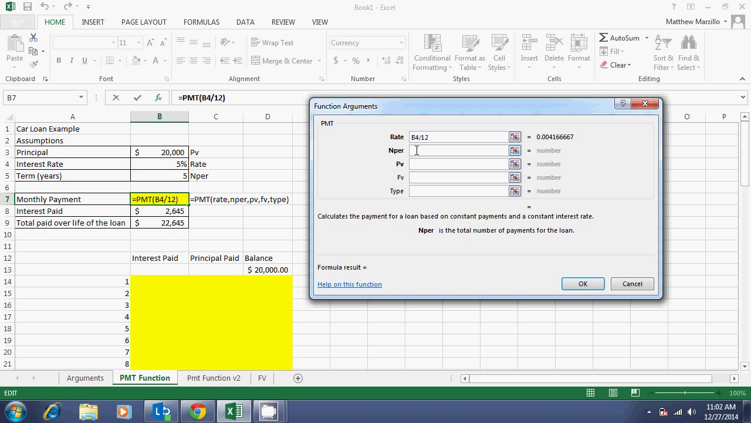For the NPER, that's the number of periods. We have 5 here, but that's the number of years. So we also want to make sure that we multiply that by 12 because we're looking at months. So we want to see 60 months. Great. PV, that's the present value, right? So that's the starting point. That's the $20,000 of principal here in cell B3.